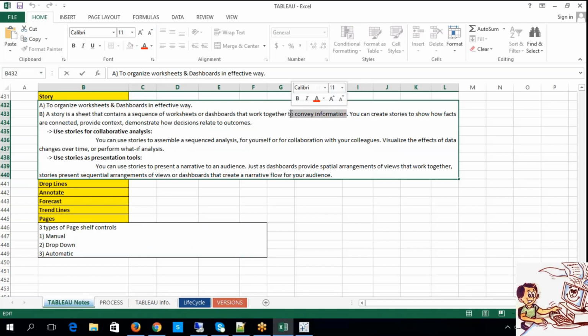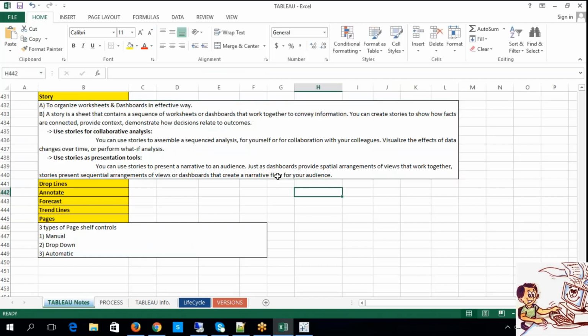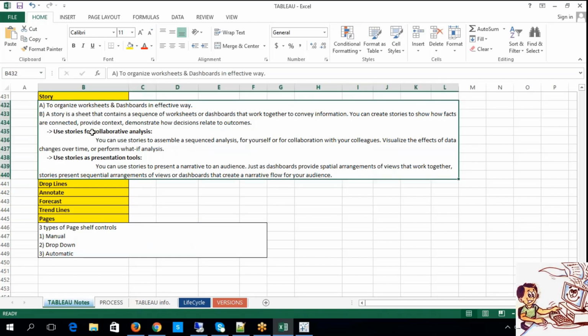What is that proper information? You can create stories to show how your business trends keep on moving, how your business is running, something like that. You can demonstrate with some theoretical information. These stories are also helpful for collaborative analysis, a sequence of analysis for yourself or in collaboration with your colleagues, to visualize how data changes over a period of time and to perform what-if analysis, etc. For collaborative analysis you can use storytelling.